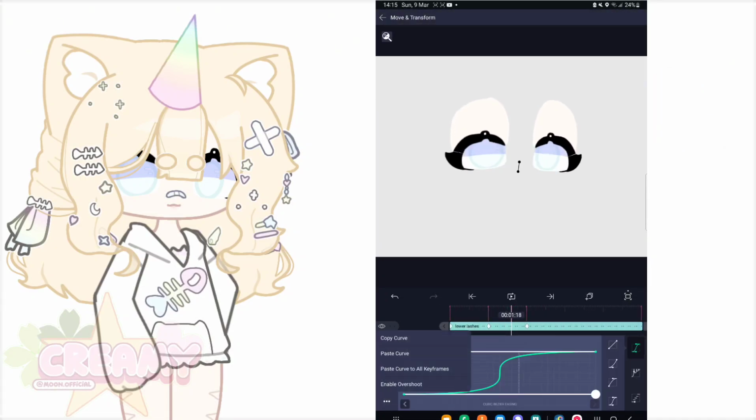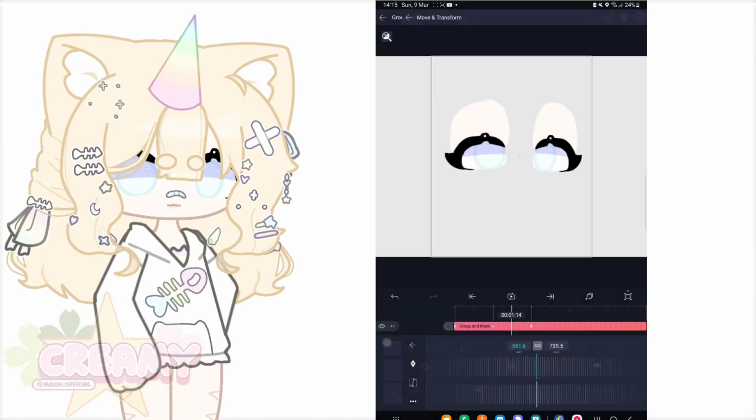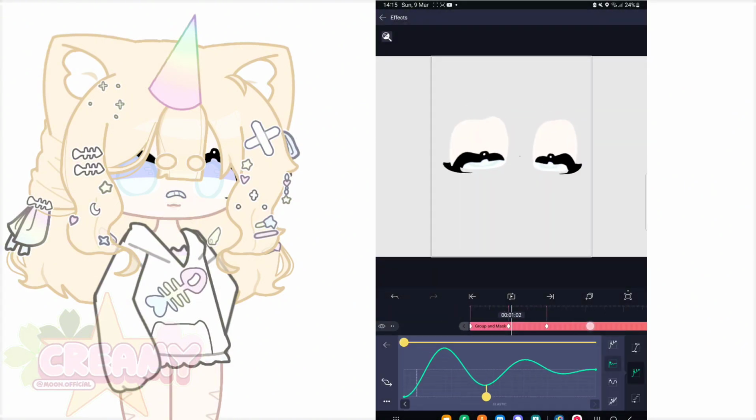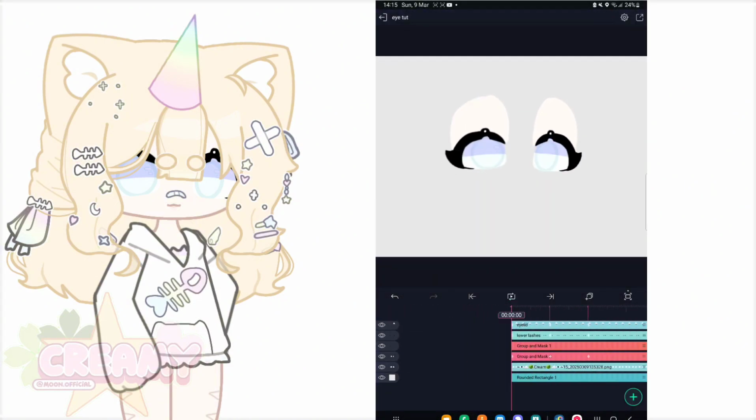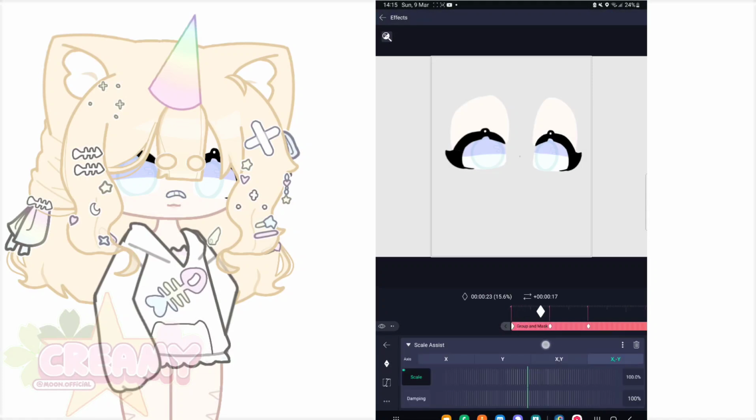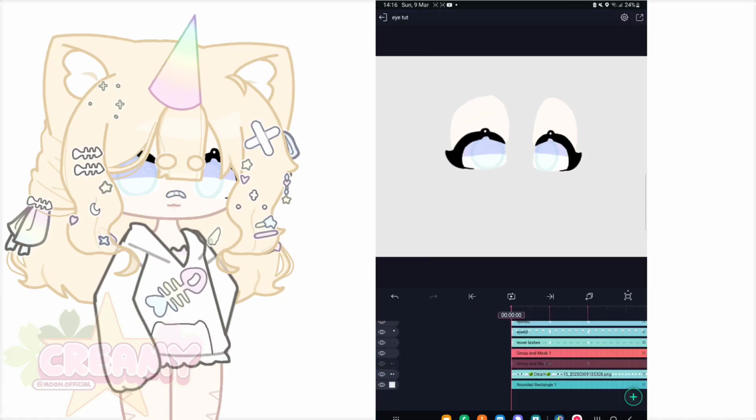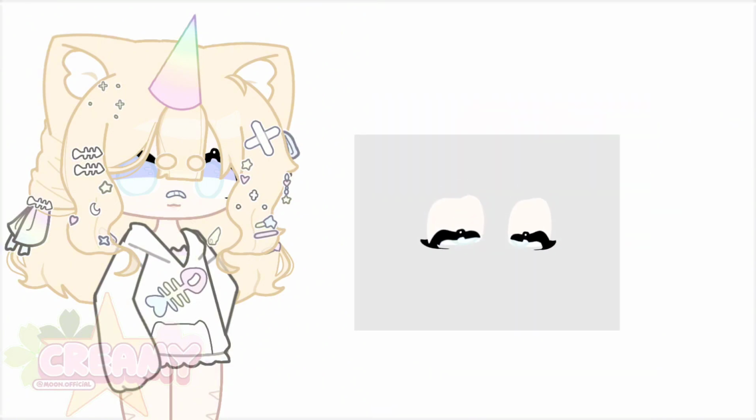I changed the second graph to something that'll make the eyes blink faster, but that's optional. For the pupils, I added a graph which will make it bounce. You should get this. Sorry it took me so long to make this, but tutorials are hard to make, and I hope this tutorial has helped you.